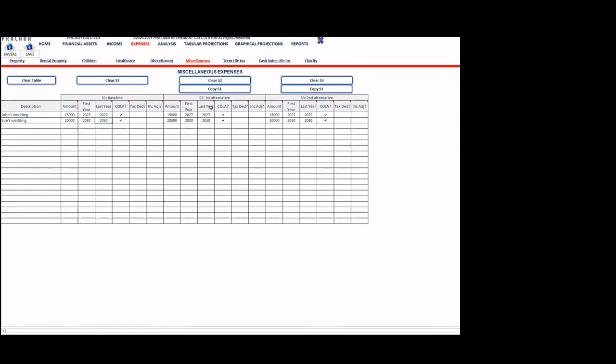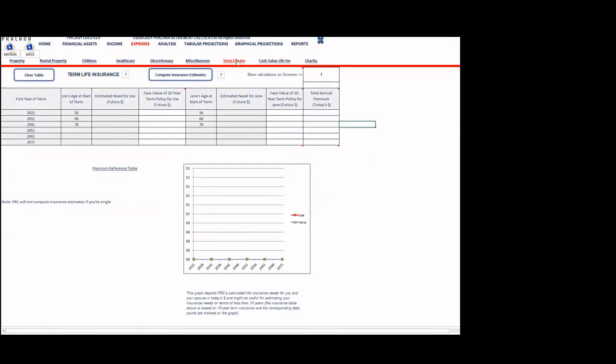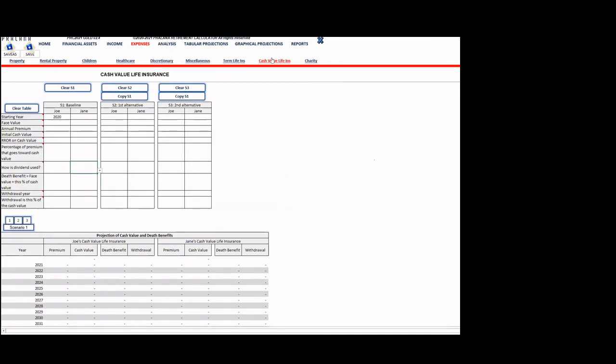And then both scenarios use the same data here. Now the tool also allows you to model term life insurance or whole life insurance, but I'm going to skip over that for this example.